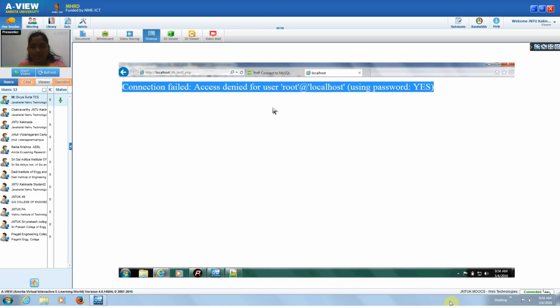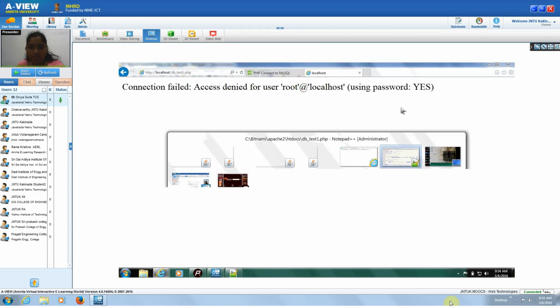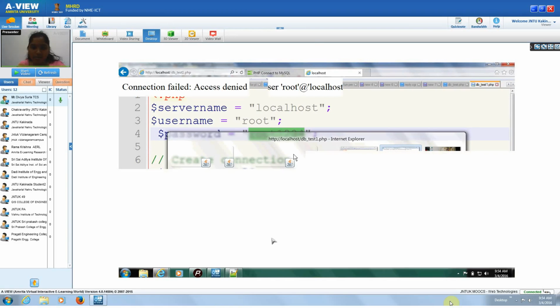Connection failed. Here we are getting this error message also: access denied for user root@localhost using password yes. This means that, as it's a security issue, the password will not be displayed, but it shows that we are giving some password. So if you change the password, it is not connecting, so connection failed. This is how we check whether we are able to connect to the server or not.